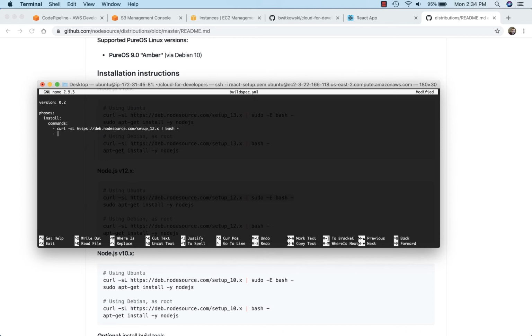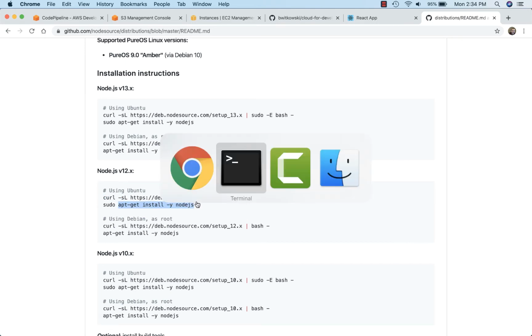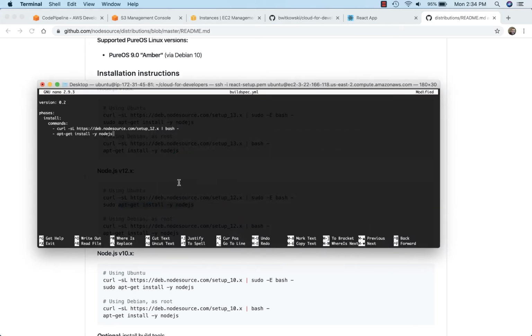I'm going to do the same thing. And then that sets up the source repository. Now I want to actually do the install. So again, I don't need the sudo, but I do need the apt-get install. Okay, so those are the commands that I need to install.